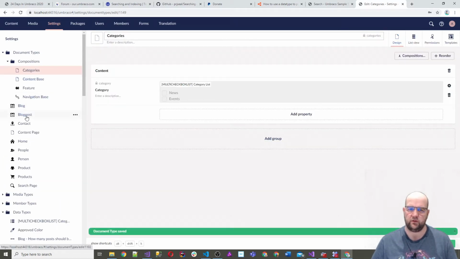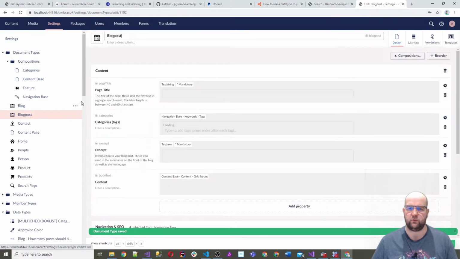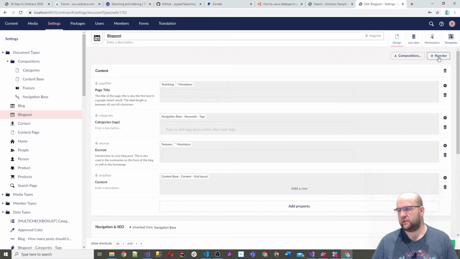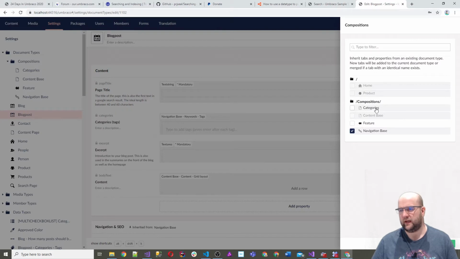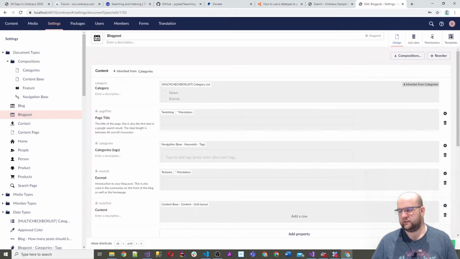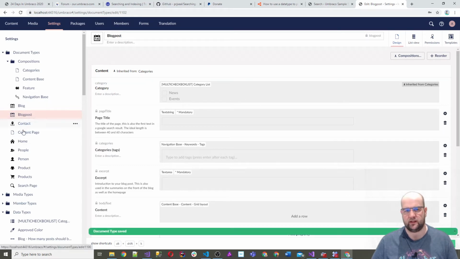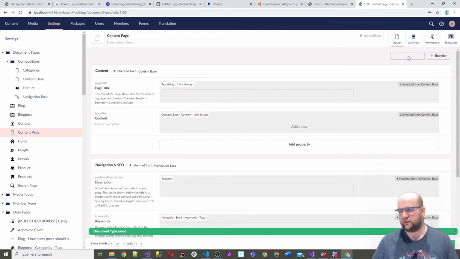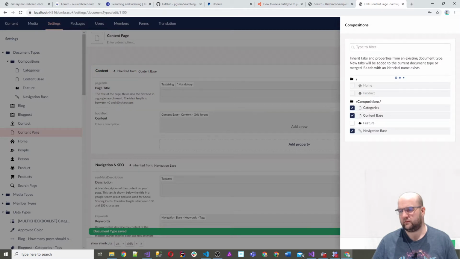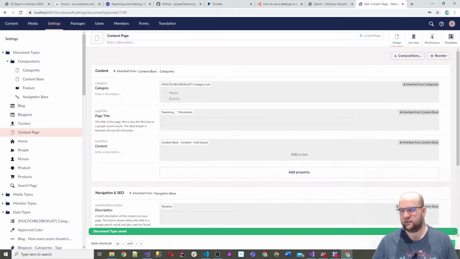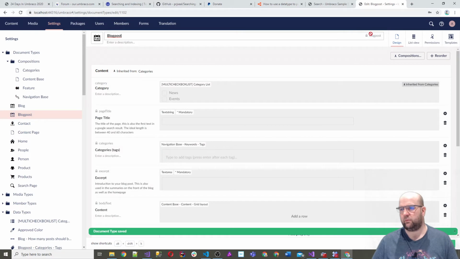So what we can do on the content items that we want to use it on, so we're going to use it on a blog post and a content page, we will just go to compositions on blog post and we will pick categories. So this will inherit the category property and use it on there, and also do the same on content page as well. So just take note of the alias: content page like that, and blog post is blogPost like that.